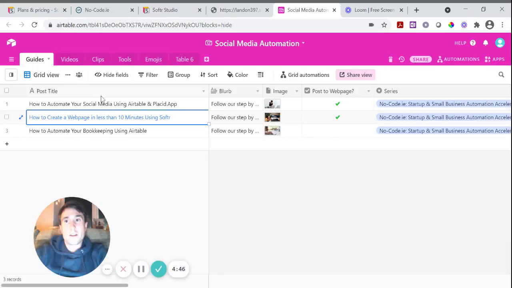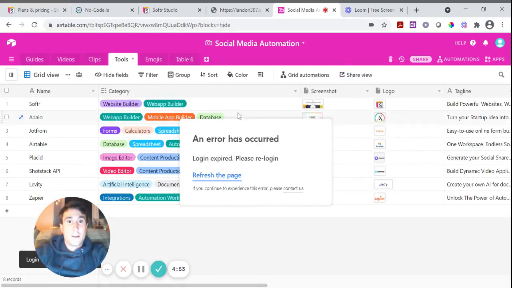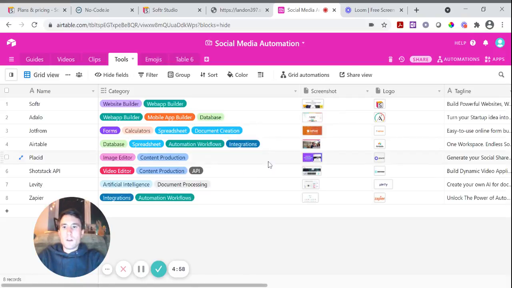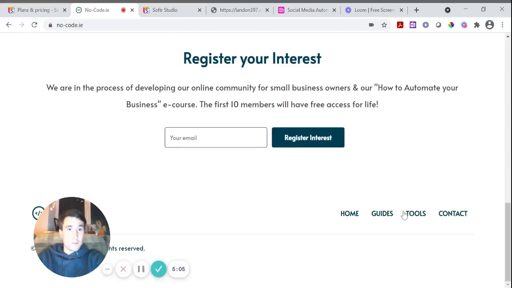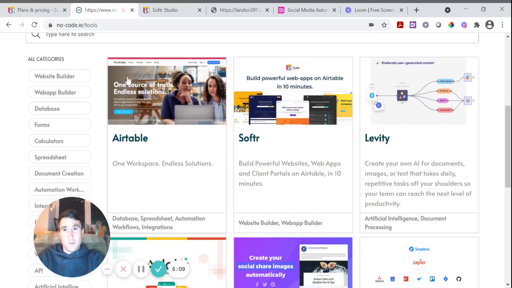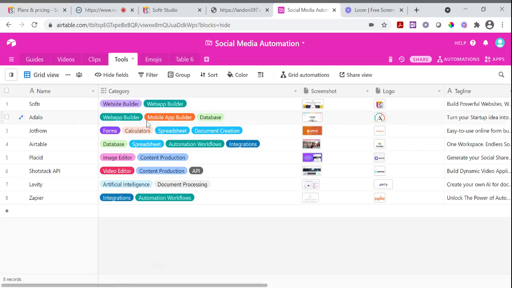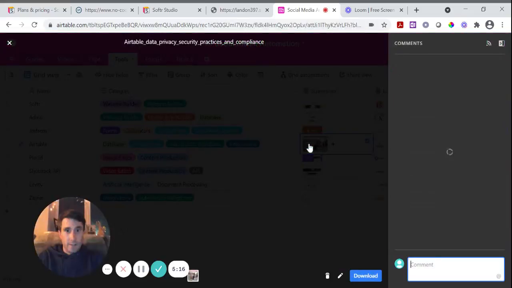When we come in here, I have a guides base, and I also have a tools base. So you'll see here, all of the information that I have here is effectively what shows on the tools page here. So for example, I have Airtable. There's an image that I have in my base for Airtable, which is here. You can see it in my base.